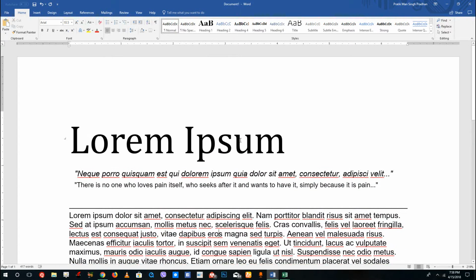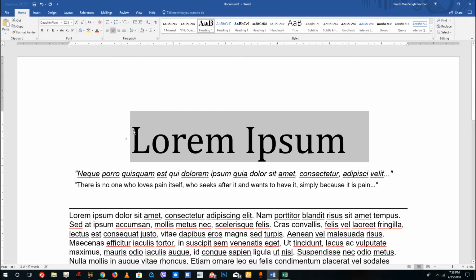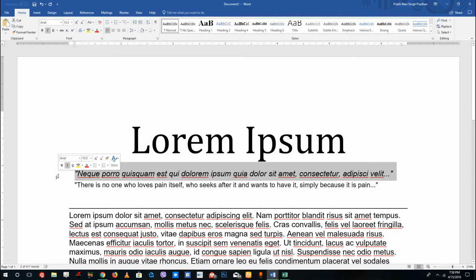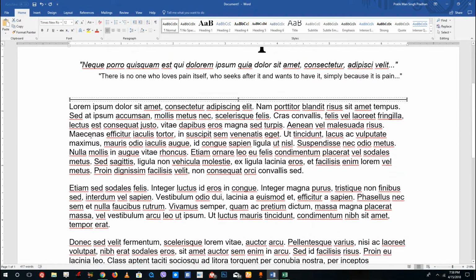So what I want to do is center align this. I can also go on to the left and click on an empty space. The line will be selected and you can center align this, and you can also select this one. Let's say I want this to be center aligned and I want this one over here to be right aligned, just like this.